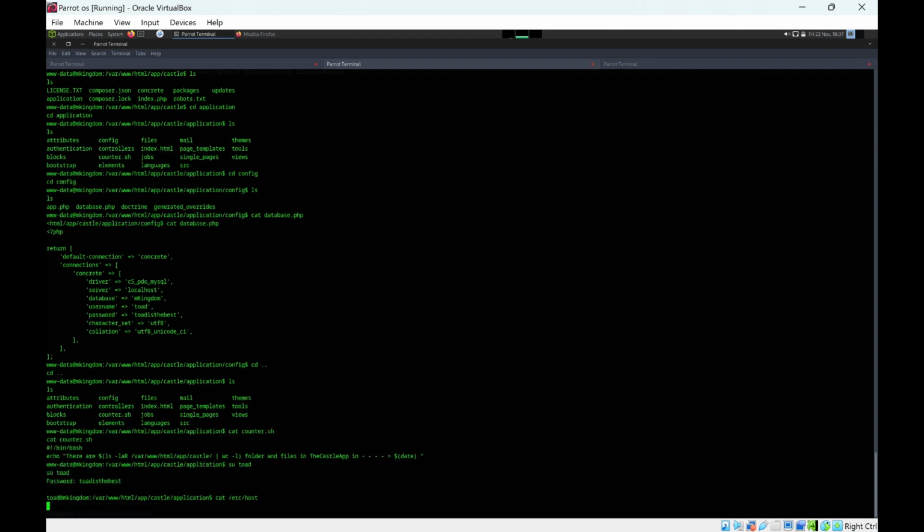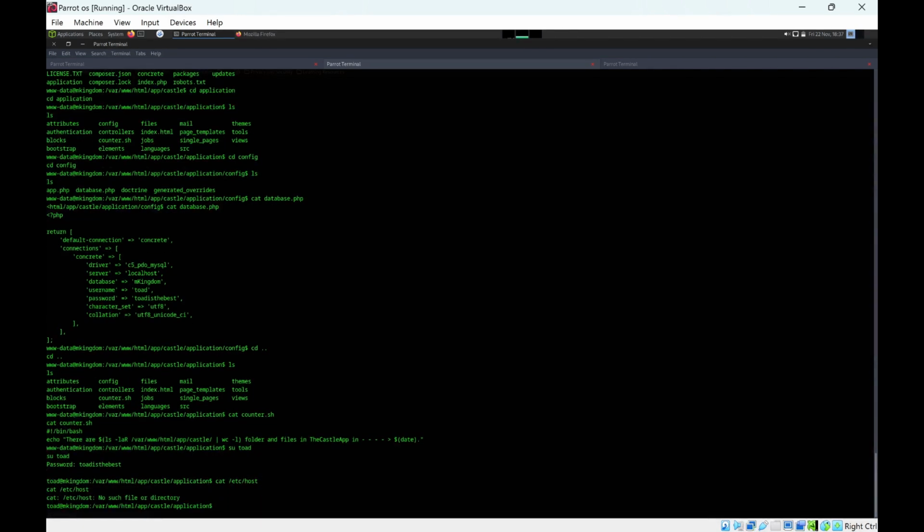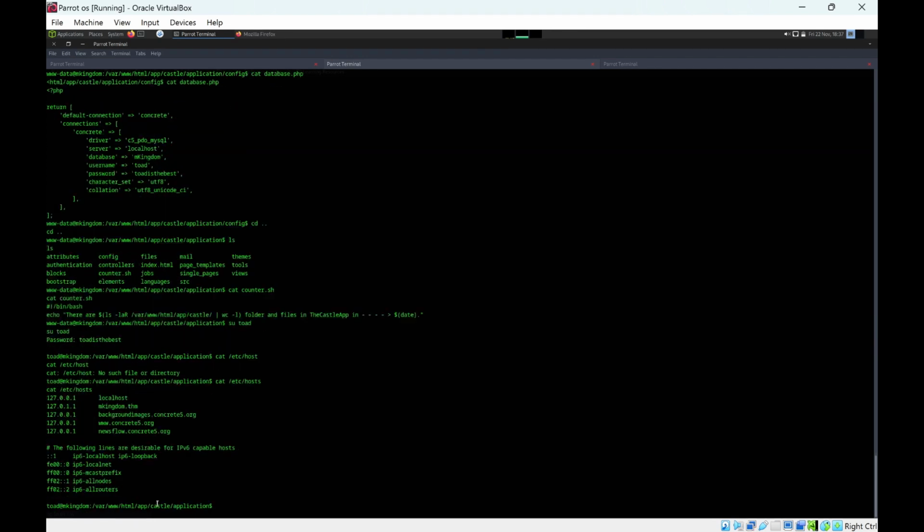Whoops, /etc/hosts. So we have these IP addresses. mKingdom is localhost. Let's see actually if we can just change /etc/hosts.